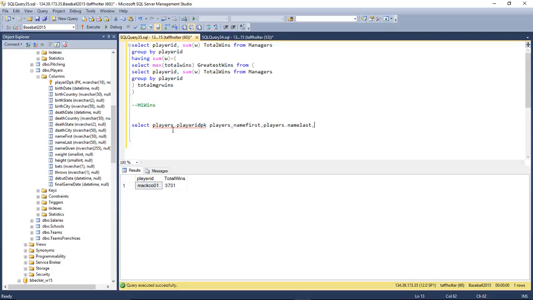So players, player ID, PK. Then after that, assuming I have this table below me called high wins, I want high wins dot total wins. Something like that. So those are the columns that I would expect to have show up. And then I want to grab all that data from the parent. So in this case we'll use players. I might have said contacts a minute ago, I meant players.